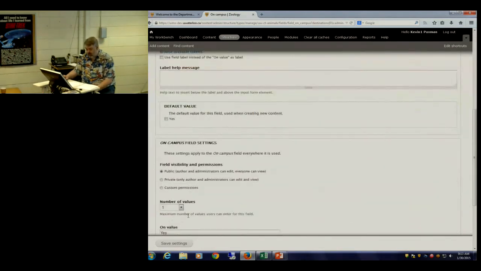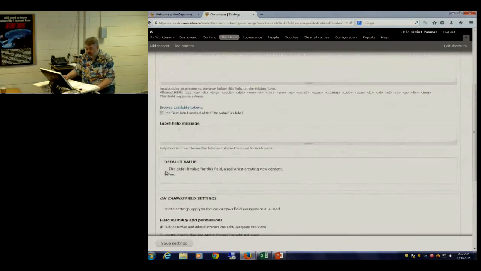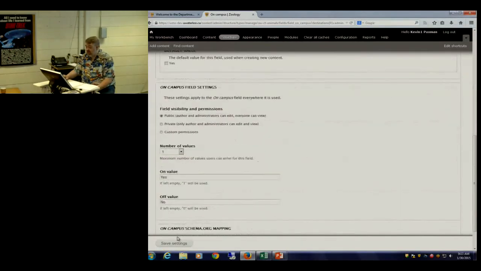Get the right setup. The other thing we're going to do, see by default right now it says that it's yes. We're going to use the field label instead of the on value, so that instead of ticking a box that just says yes without any explanation, it's going to be a box that says on campus.